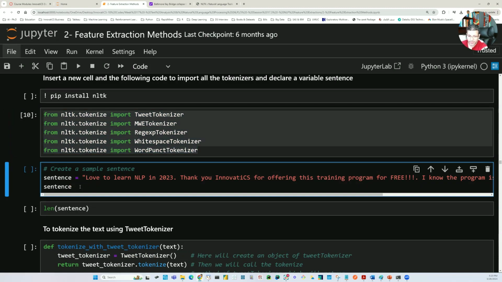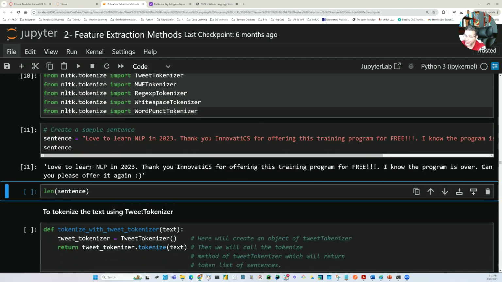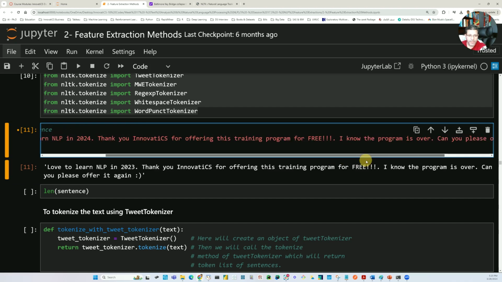The sentence that we have here is, I love to learn NLP in 2024. Thank you, InnovatiCS, for offering this training program for free. I know this program is over. Ramadan Kareem, can you please offer it again?